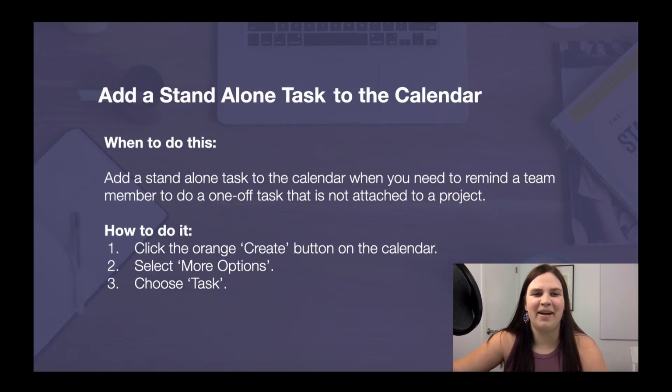Let's start off by talking about adding a standalone task to your CoSchedule calendar. First, we should talk about when exactly you should do this. Adding a standalone task to the calendar should be done to remind your team of a one-off task that's not attached to a project. This could be a reminder to respond to an email, call a client, or update an Excel spreadsheet. Now let's head over to the CoSchedule calendar so I can show you how to do this.